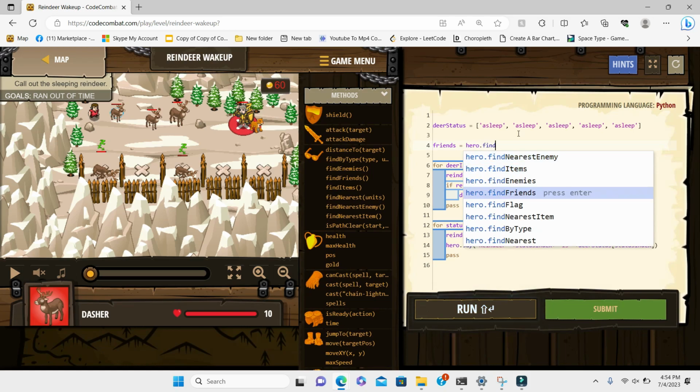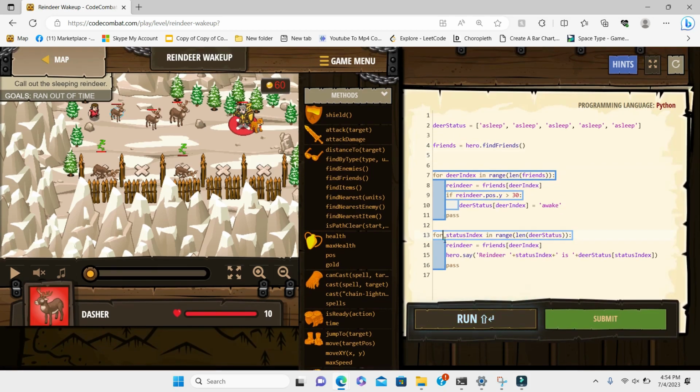Okay, so now we find friends, and so the status index. This is a new variable. So first status index in the range and length of deer status. So what happens is we're basically doing the deer index, the same thing, but this time we're not looping the friends, we're looping through the deer status. And that's the status index. So reindeer equals friends, deer index.